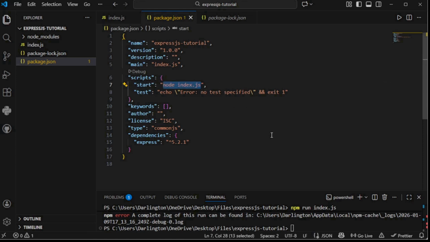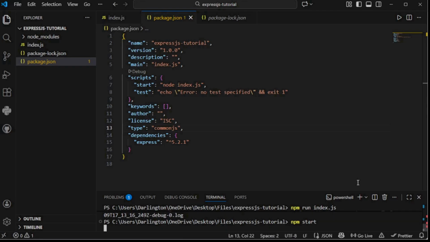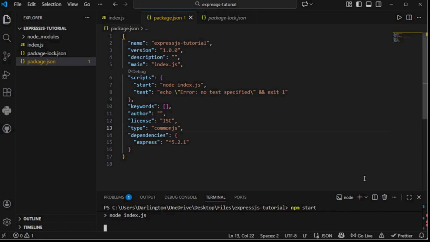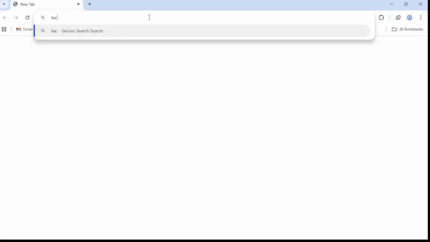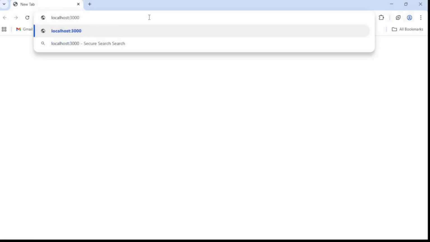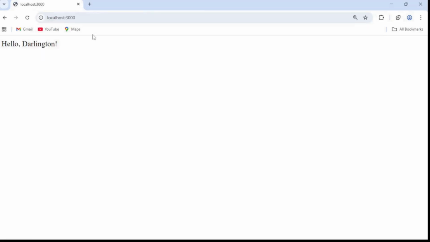Okay, so now if I save it and run it, let's do npm start and hit enter. Okay, so now it's working. We'll just go to our browser and say localhost 3000. And now you can see hello Darlington.